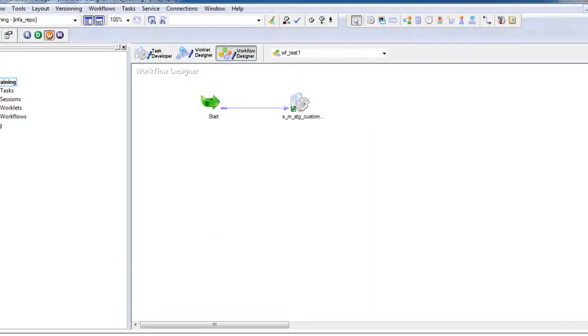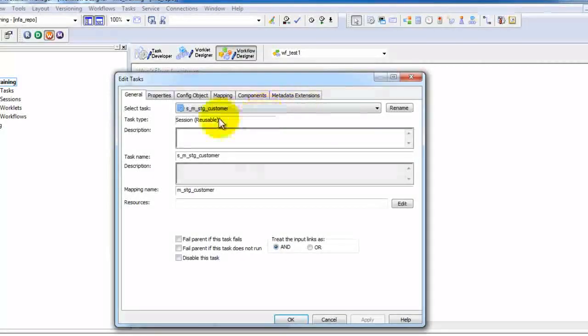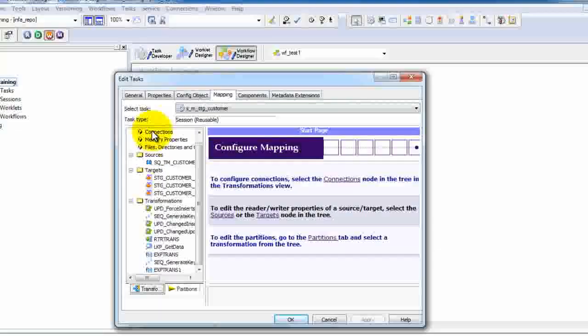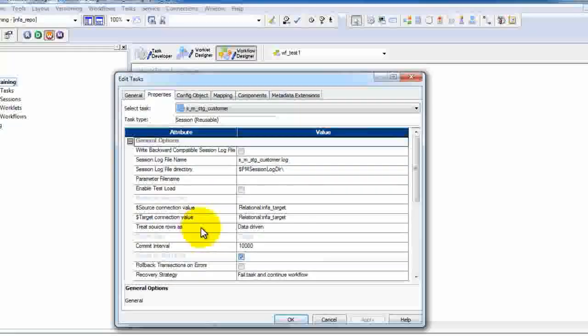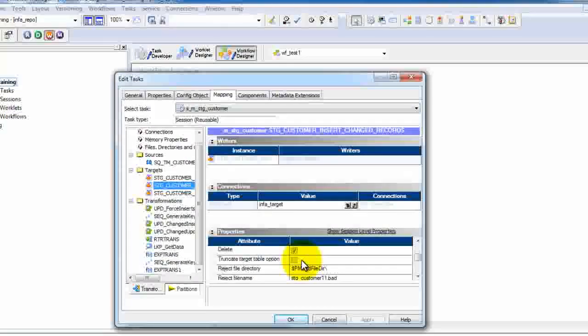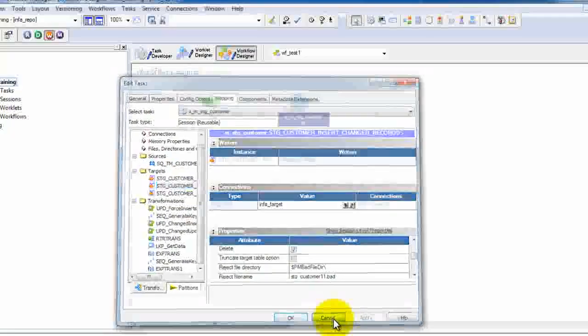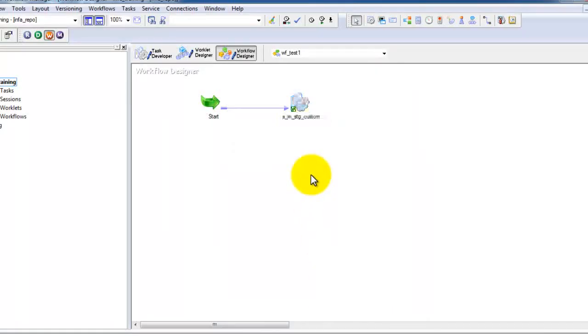Now let's look into the workflow manager. I created a session for the mapping. After setting up all the connectivity to the target, lookup, and source tables, the important setting we need to check is the treat source rows as setting. It should always be data driven. Make sure that the truncate target table option on the target is unchecked. So those are three important points to consider.